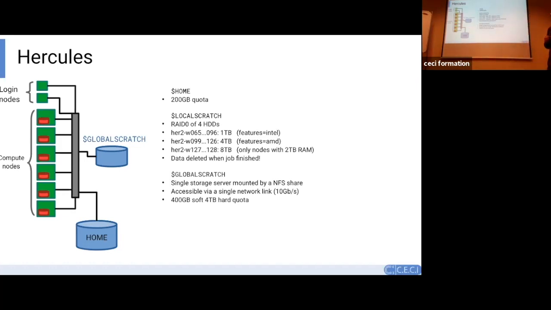But yeah, it's still a single app link to the interconnect to provide access to it. But yeah, well, you can of course use it from your jobs, and in this case, it has 400 gigabyte what's called soft quota and 4 terabyte hard quota.